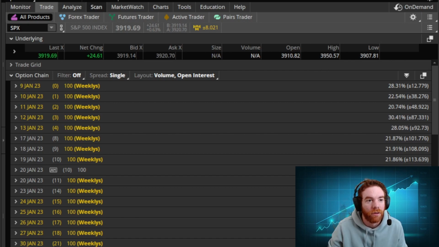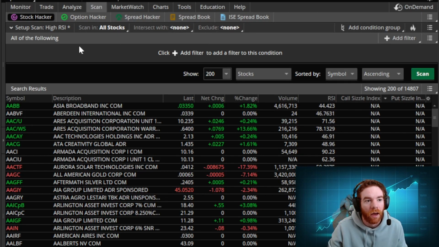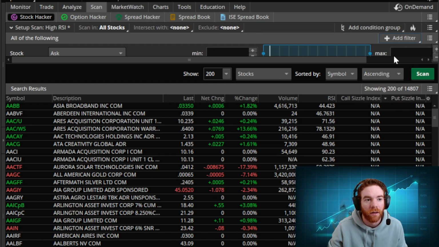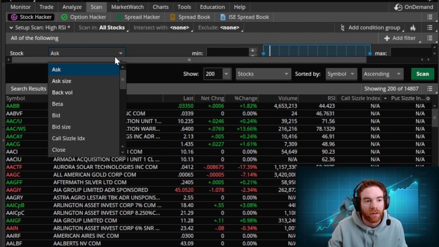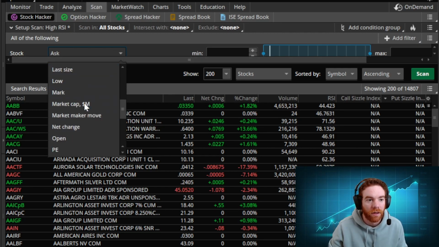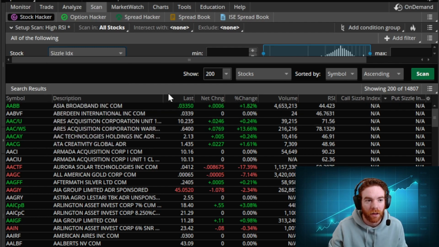What you're going to want to do is go to scan. Now, under all of the following, go to add filter and hit stock. We're going to be putting in the Sizzle index. If you look down here, there is a call Sizzle index and a put Sizzle index, but we're going to go to just the regular Sizzle index.